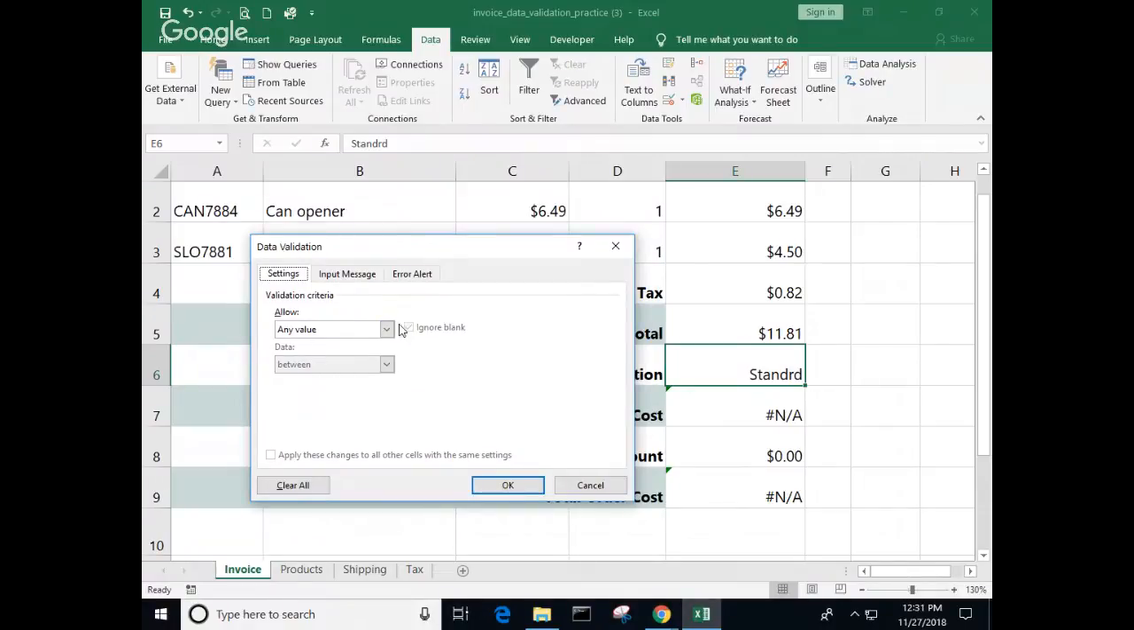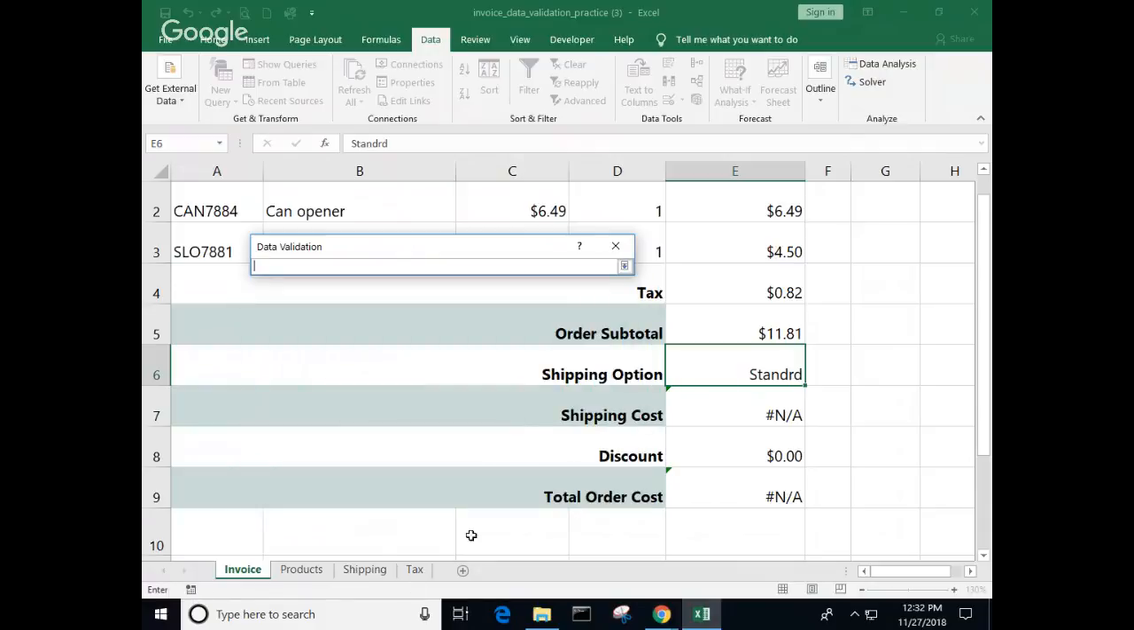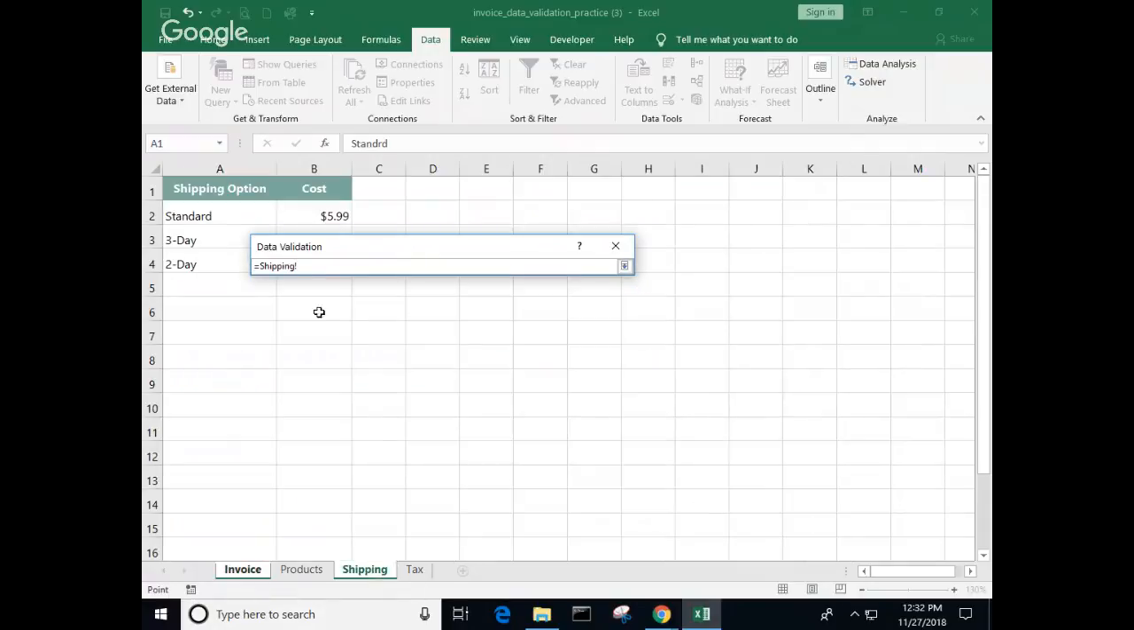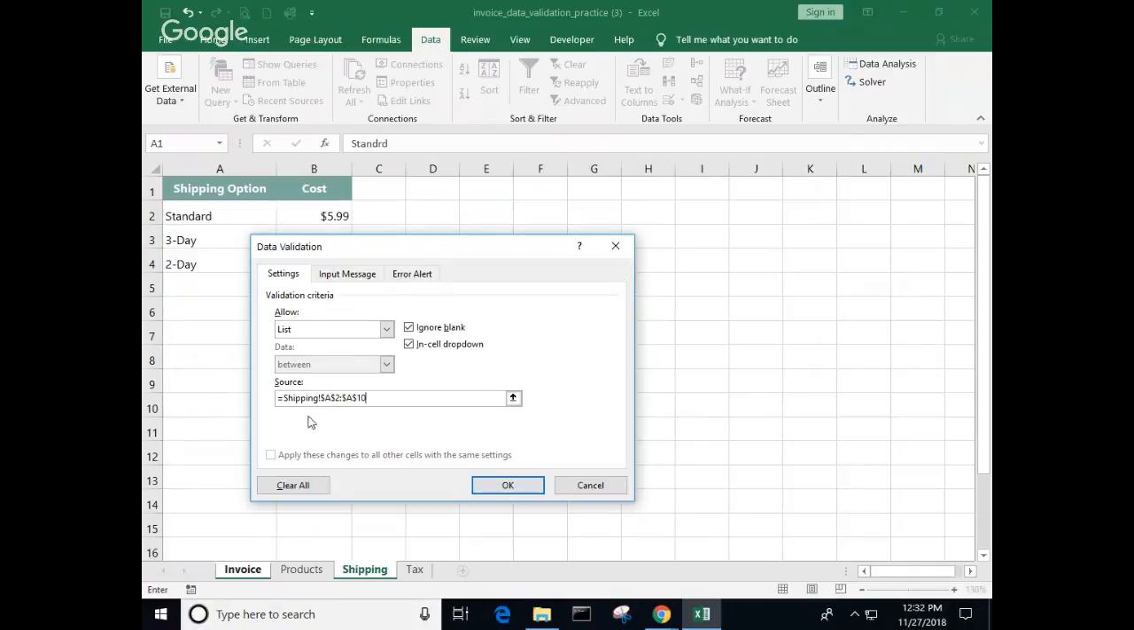Well, under allowing any values, no, we don't want to allow any value. We actually want a list. So I'm clicking on list. And then the source is going to be from our shipping tab. So I'm going to go to the shipping tab and highlight those words. Standard. Actually, I can go further, I guess, since they went further. So I'm pulling from the list from the shipping tab of basically column A.